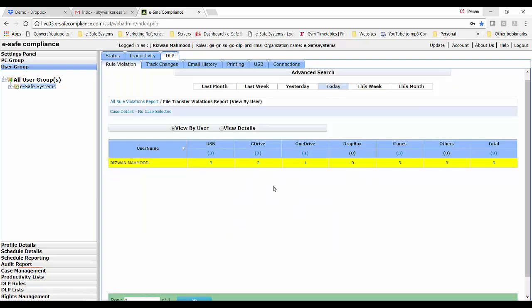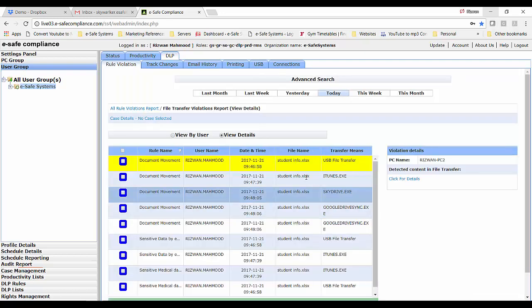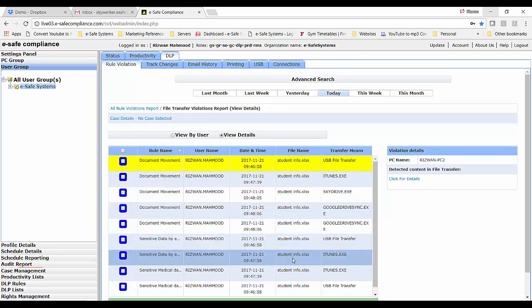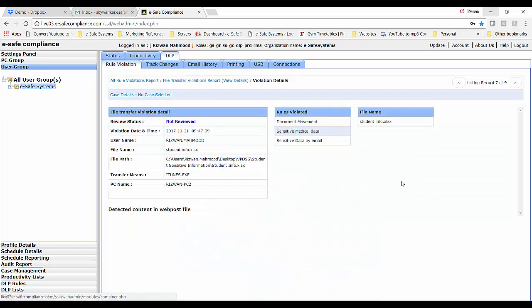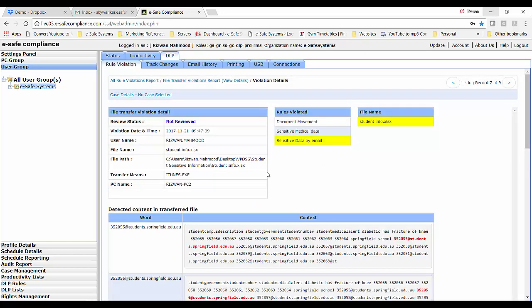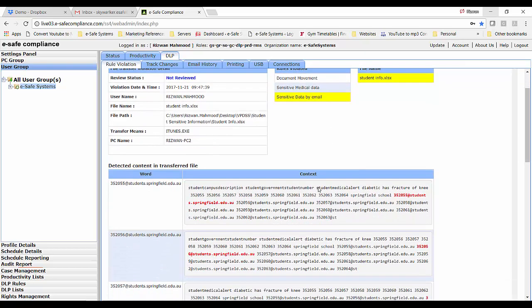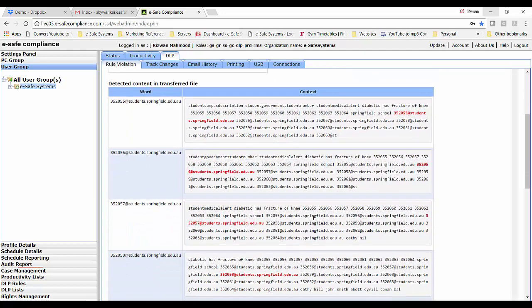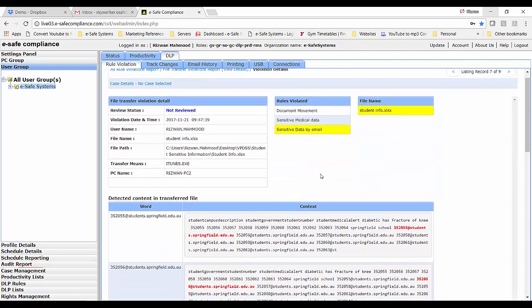Now let's look at some of the initial actions I did. Initially, I moved the information to SD cards, Google Drive, OneDrive and iTunes, which has been reported here. Now let's look at the level of detail that has been captured for these hits. Let's take iTunes as an example. Clicking on the iTunes will showcase full detail of the potential breach. Here I can see full date, time, username, file path, and more importantly, the content from within that file that was detected. Using this information, we can ascertain whether this constitutes as something that can cause serious harm to the individual.